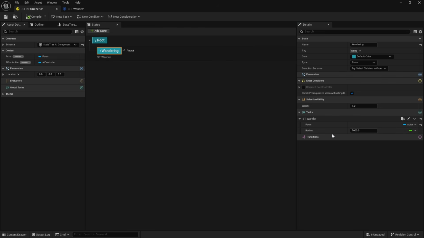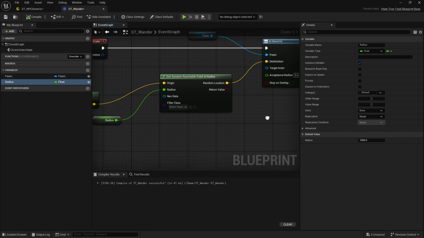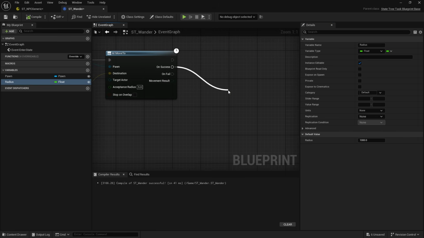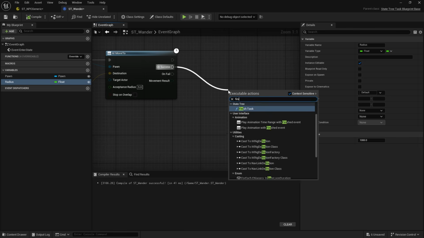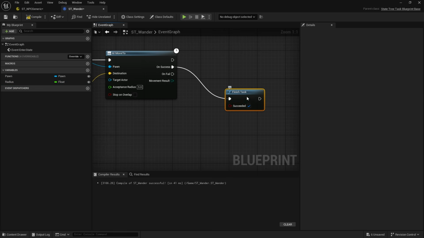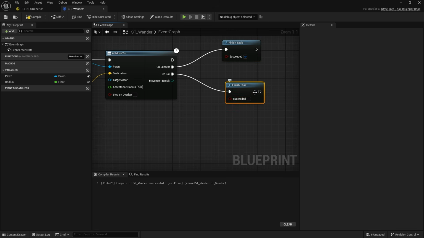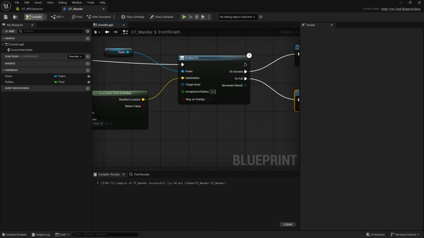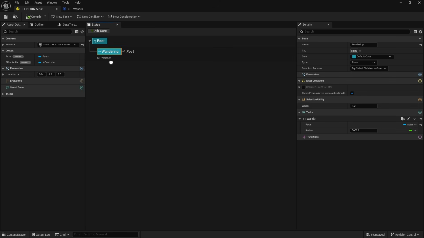It's all here. Now to actually end the task on success, we want to do finish task. And you can determine whether it succeeds or not. So we're going to have two of those, one for success and one for fail. But obviously for the fail one, we're going to turn off succeeded. Okay. So that's our NPC wandering around. Okay, done. And let's test it out.